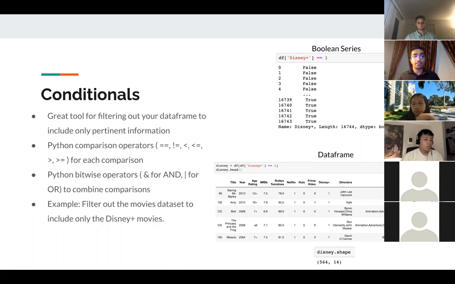So you can always use the comparison operators, which are equal to, not equal to, less than, greater than, and less than or equal to, greater than or equal to for comparisons. And if you want to combine multiple comparisons, you would use the Python bitwise operators. So use the ampersand for and, and the pipe for or, because you're comparing the bits, and using the words and or would not work here. All right.